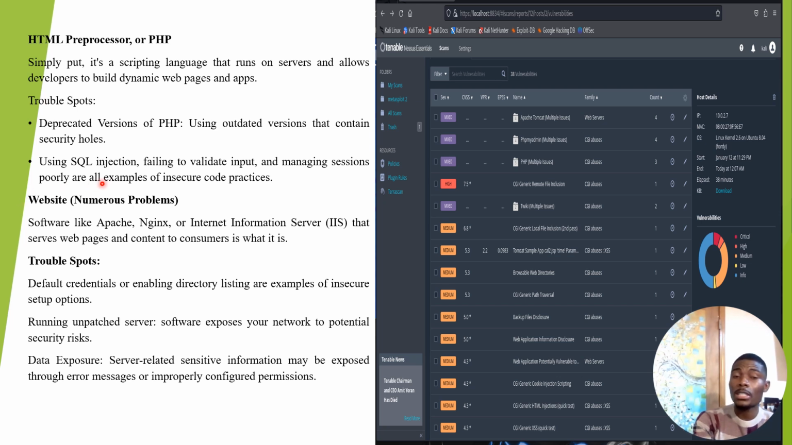Using SQL injection, a hacker can exploit it. Failing to validate input and managing sessions poorly are all examples of insecure code practices. So the list goes on. Websites, software like Apache are vulnerable. Can you imagine that? Internet Information Server is vulnerable. These are things that you don't want. What happens when these things are vulnerable?